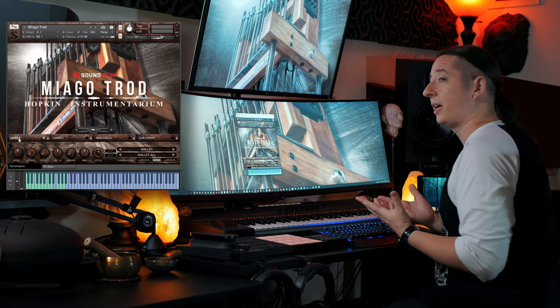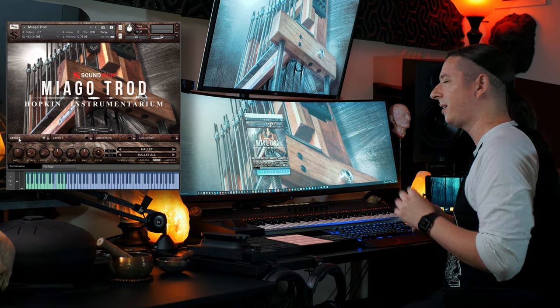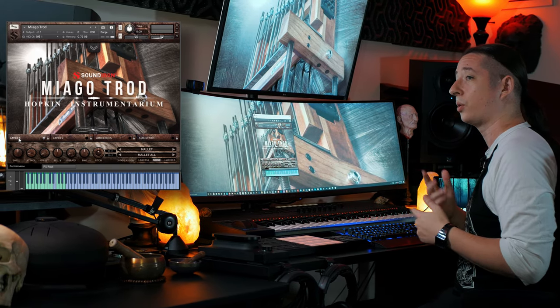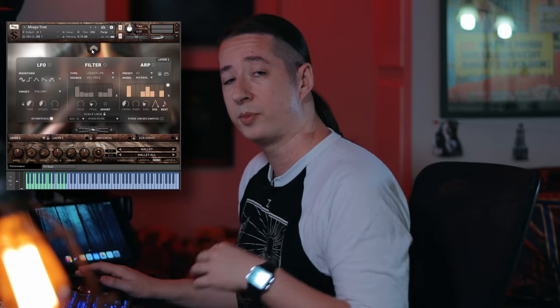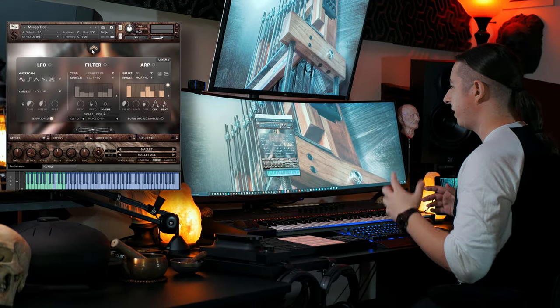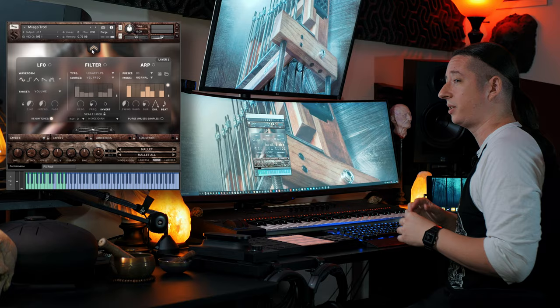So it's really nice for layering and thickening up the sound or just giving a little bit more tonal variety. And then up here, you also have the advanced tab, so you can add in some different LFO and filter and arpeggiator presets to really expand the possibilities of the library.